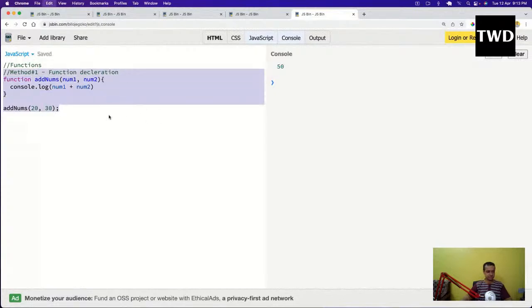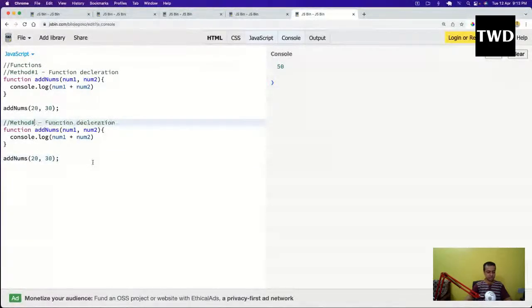Okay, so method number 2 is known as function expressions, but we're going to look into it later on. I want to show something first. Let me change this name to multi nums, and I will do a multiplication here. I'll run it and it will give me 600.